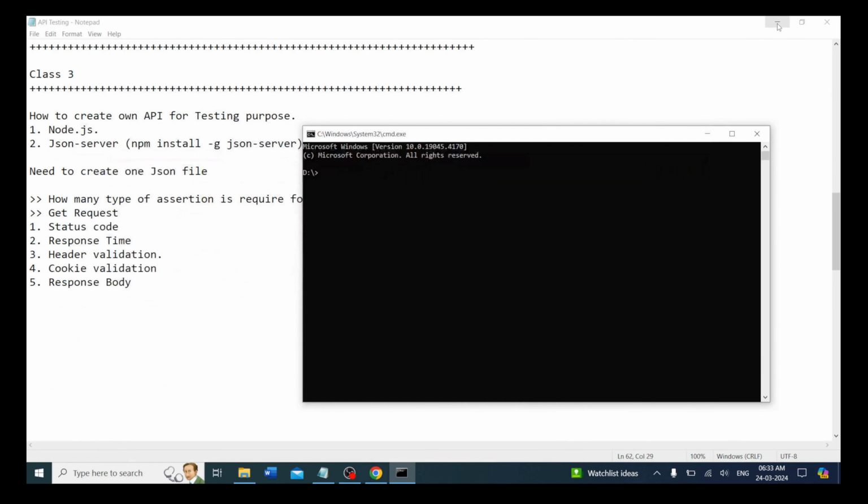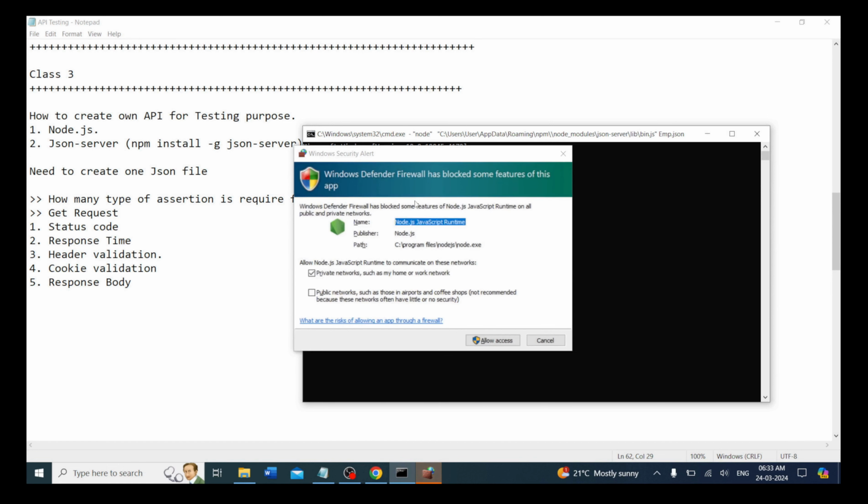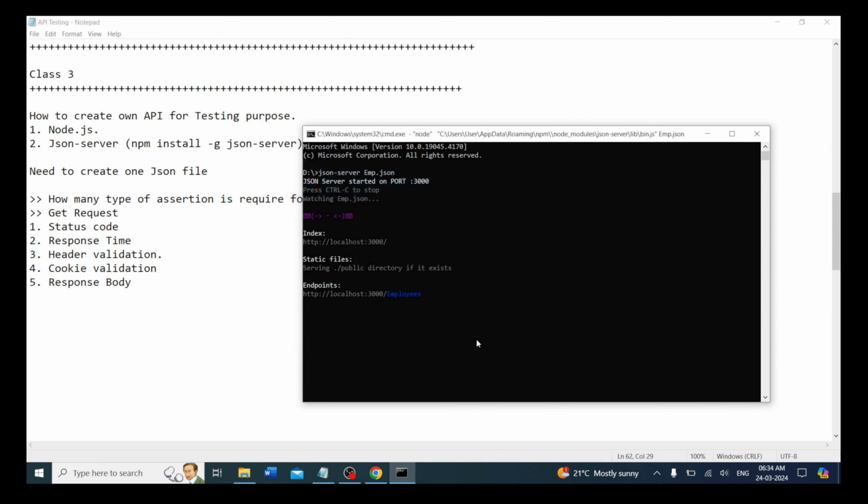Okay, to start your JSON file, we have one command, json-server, JSON hyphen server. Okay, then your emp file. See, this file is coming directly. If you enter, you can see, you can allow it, the first time you are doing it. Okay, so you can see our file is started, and it is giving the endpoint, which is employee. Okay, you can take this one, and you can go to the browser.